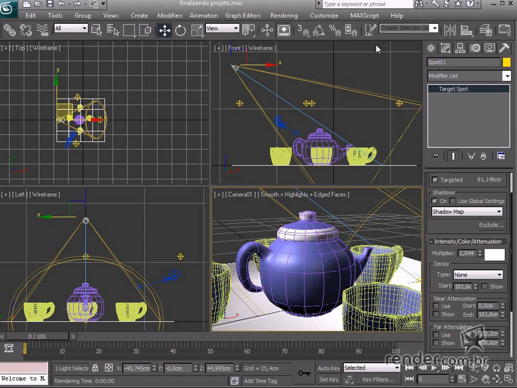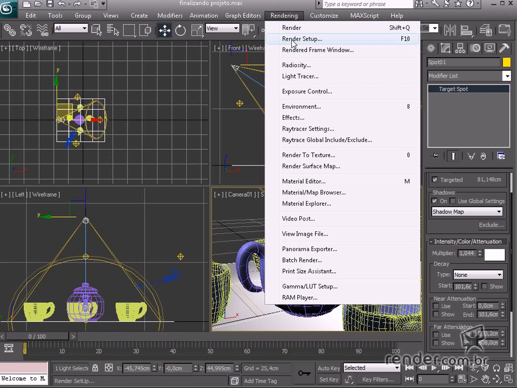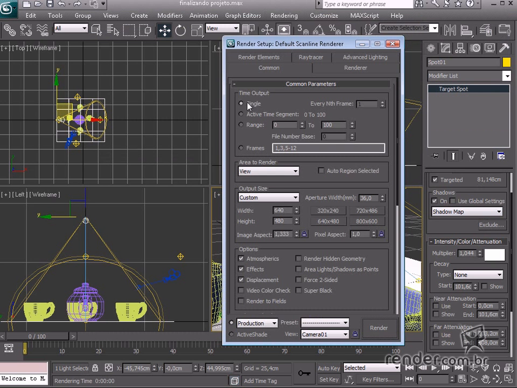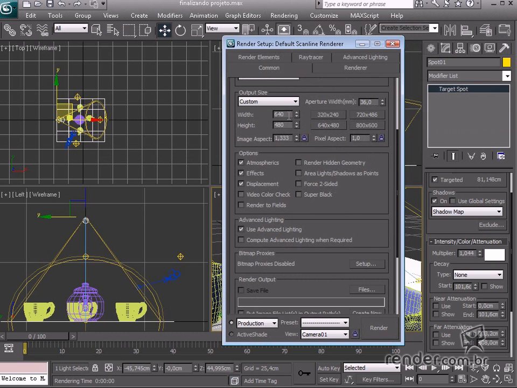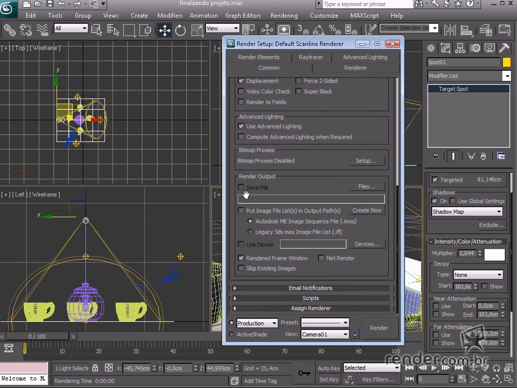Then, to conclude our design, let's render the image and save it as an image file. Open Render Setup option and then in Time Output, define the single option to render only 1 frame. Then, in Output Size, select the Custom option and click 800 by 600 to define the image size.